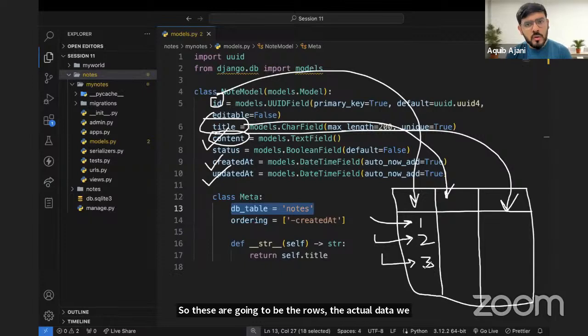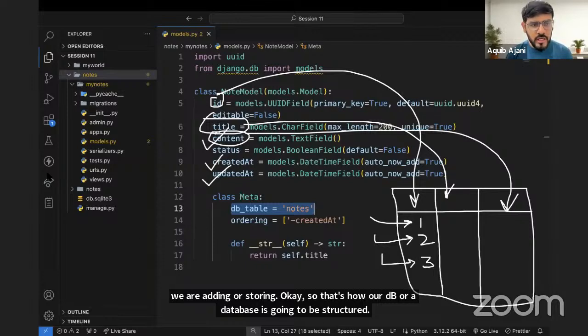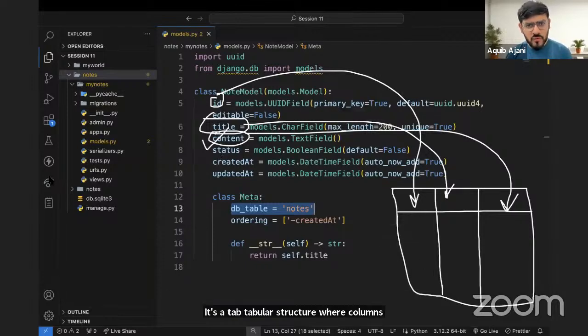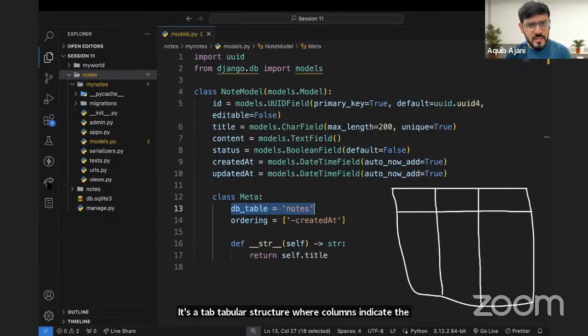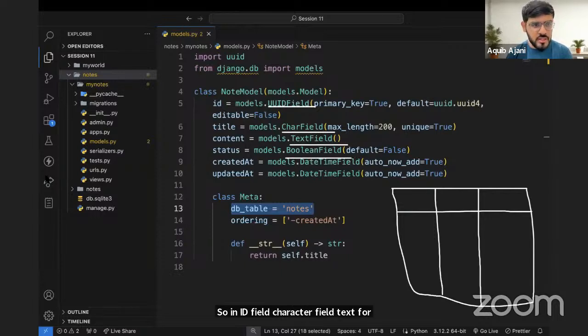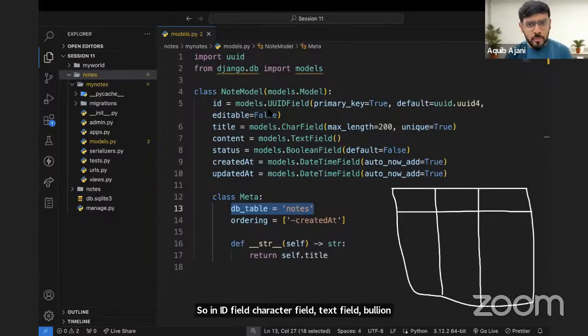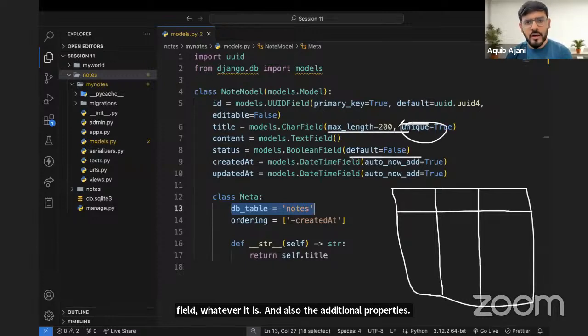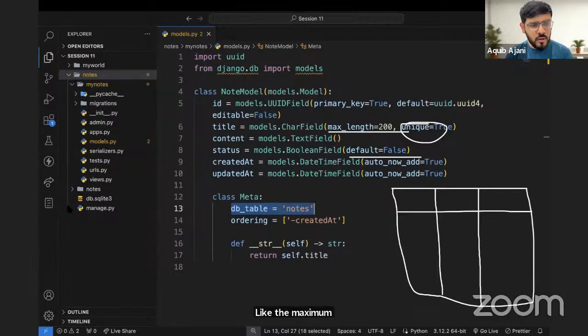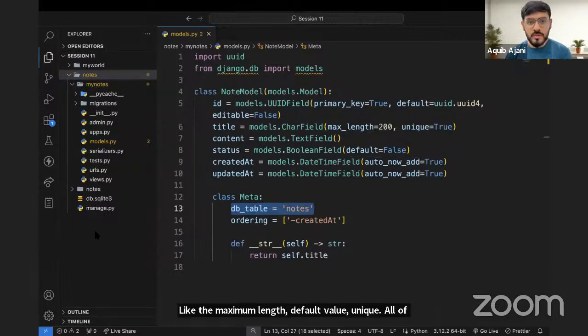Okay, so that's how our database is going to be structured. It's a tabular structure where columns indicate the type and other features of the data, like what type of data it is. For example, is it an ID field, character field, text field, Boolean field, whatever it is, and also the additional properties like the maximum length, default value, unique. All of these are characteristics of the columns.